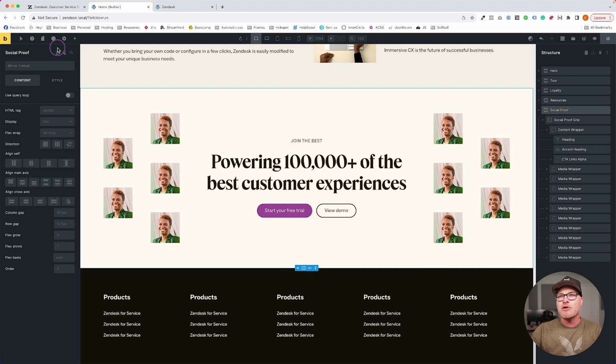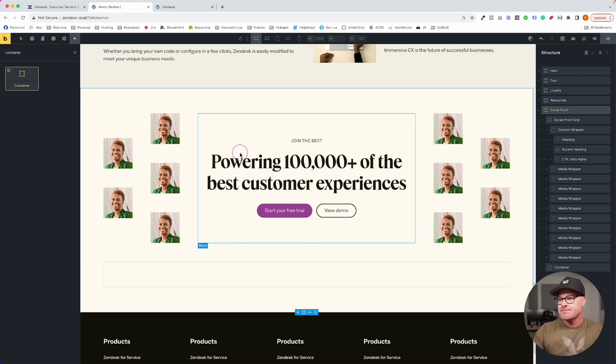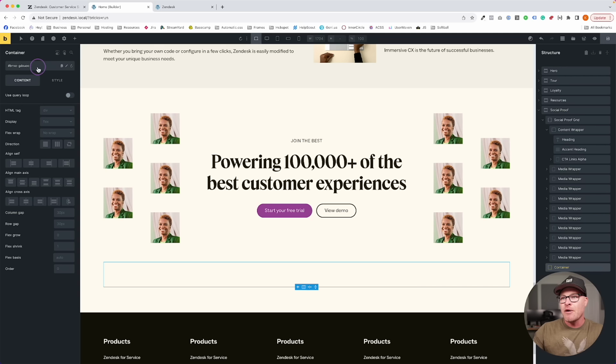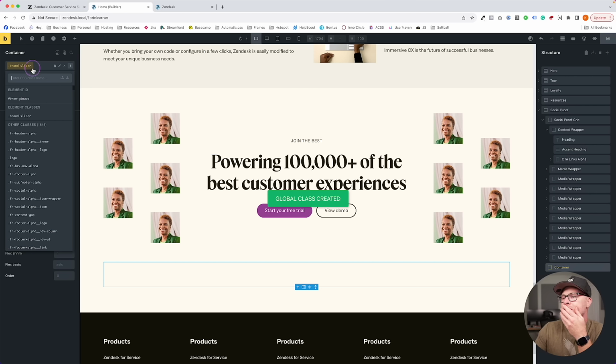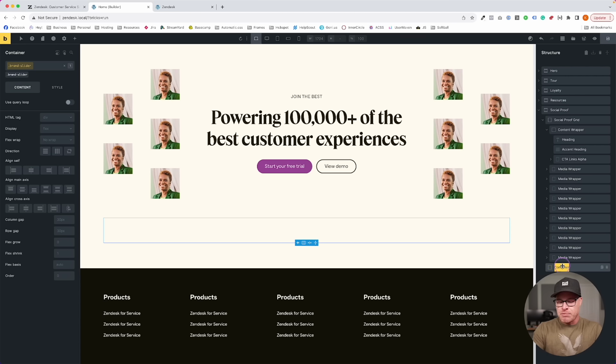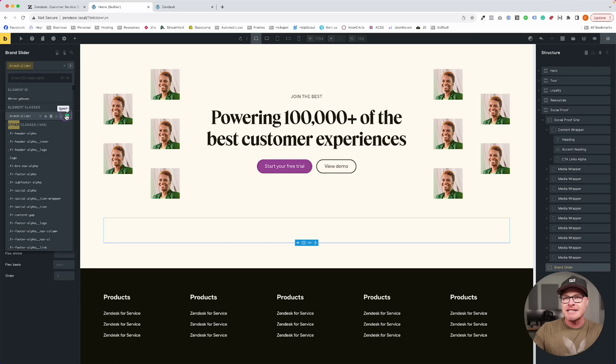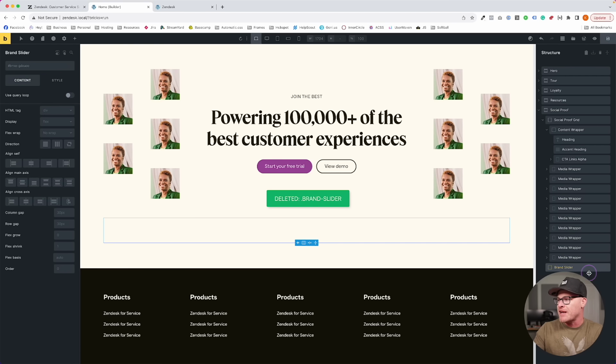So I am going to add a container. All right, there we go. And we're going to call this brand slider. Okay. You know what? Let's not make that class yet. Let's use auto BEM. We got auto BEM as a new feature. We got to teach ourselves to get consistent using it.